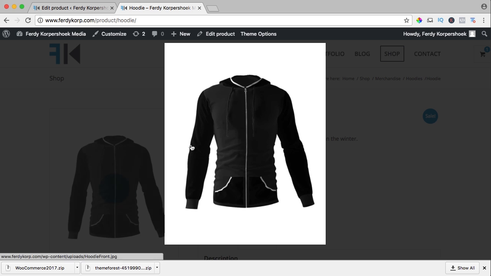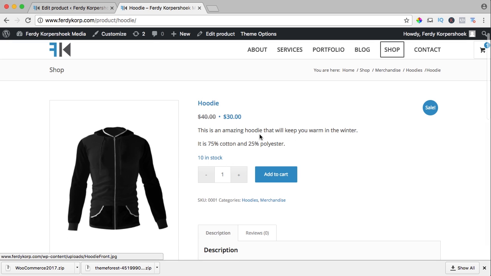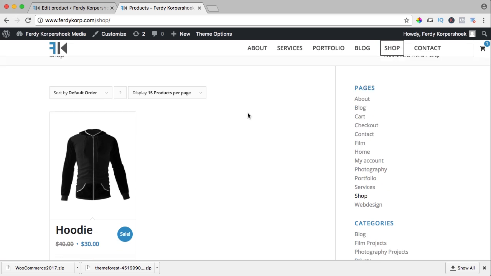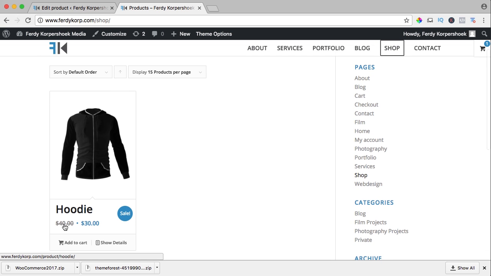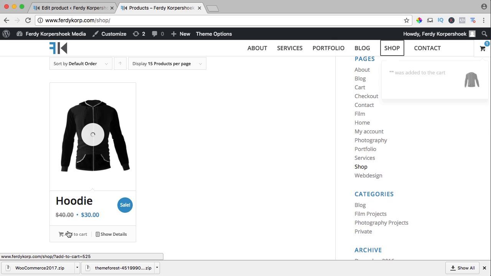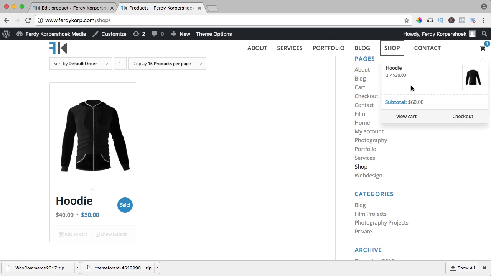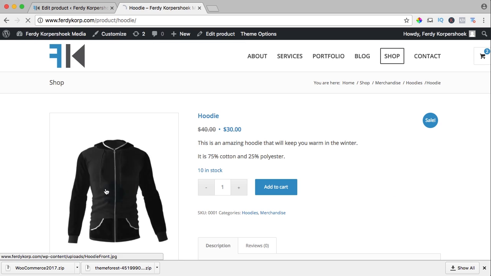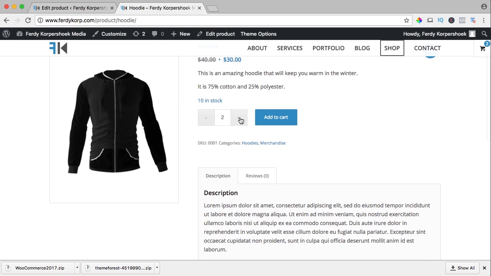You can click on it. Really nice. If I go to shop over here, you see the hoodie from $40 for $30. It's a sale. You can add it to cart immediately. You see it over here and over here. Or you can click on it and you can get more information and add even more to the cart.